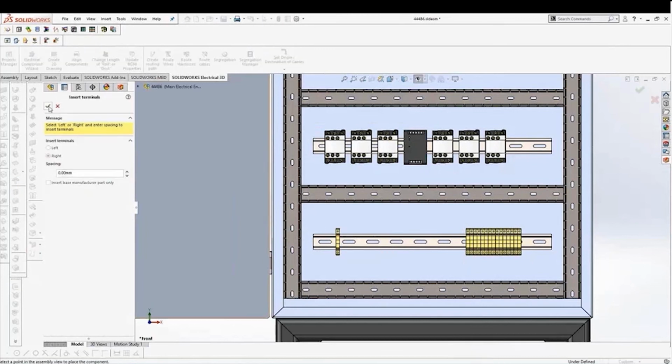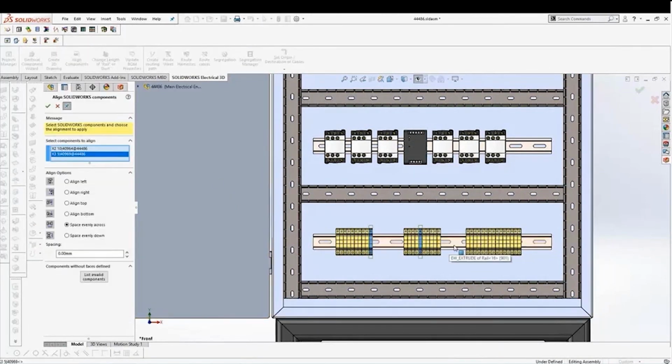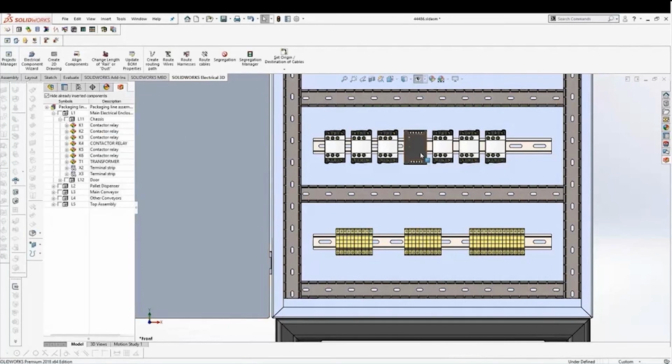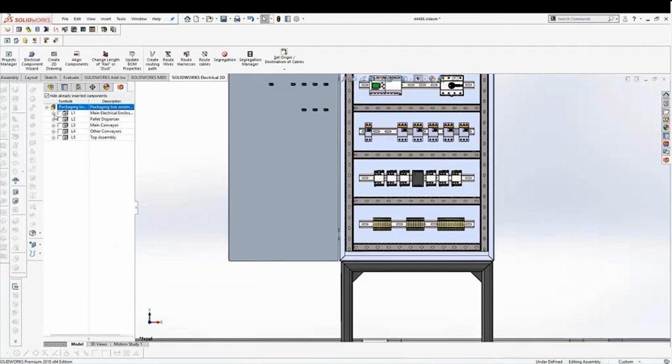And these are based on smart components with smart mates added in. Same thing with the terminal strips. I'll do 0 spacing and add those in. And then I can align those components as needed to get the desired spacing. And that just adds width mates in between my components. And you can drag these into place or finish mating them as needed. At this point, we're ready to route up our panel.